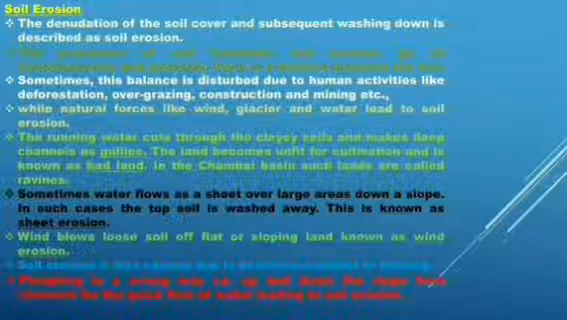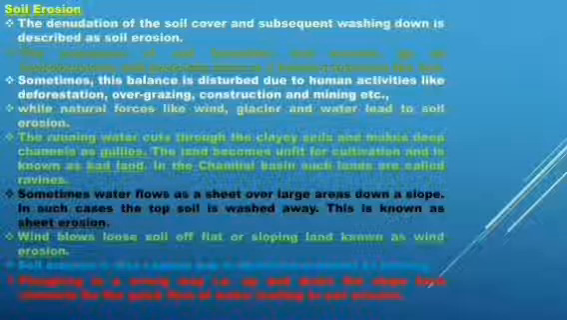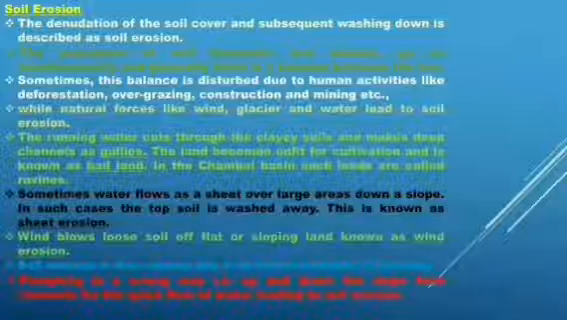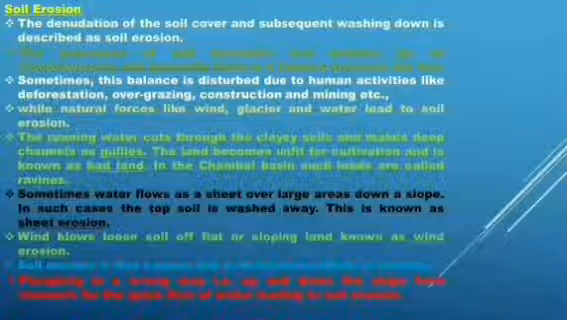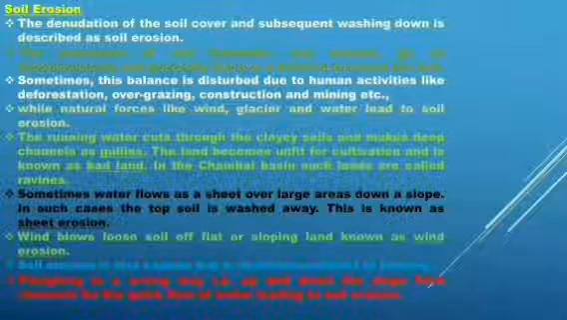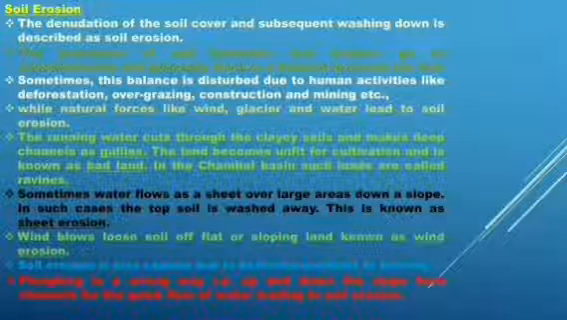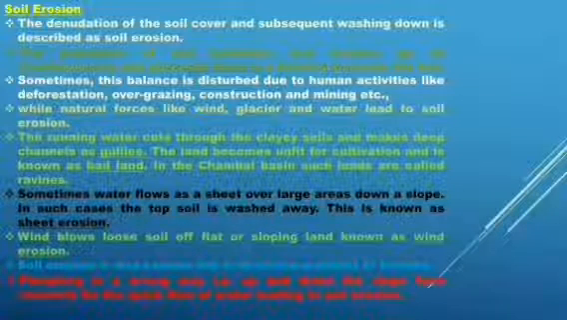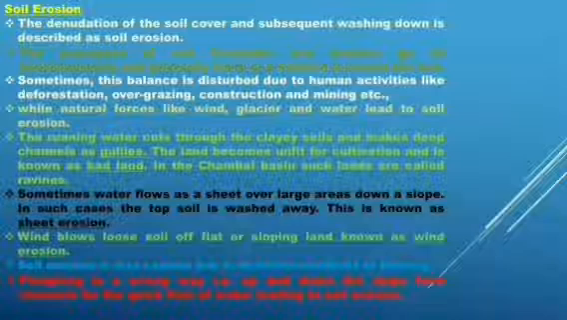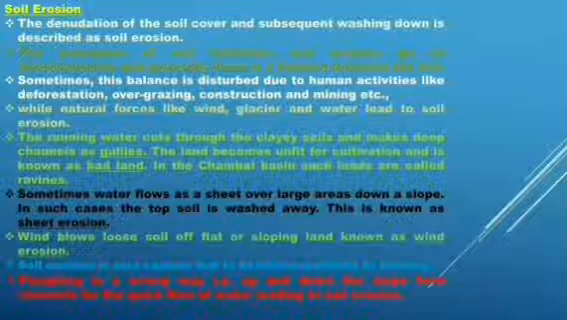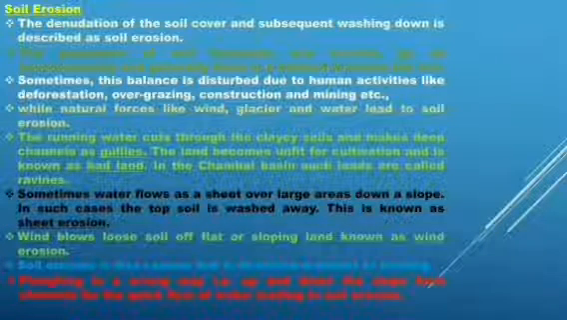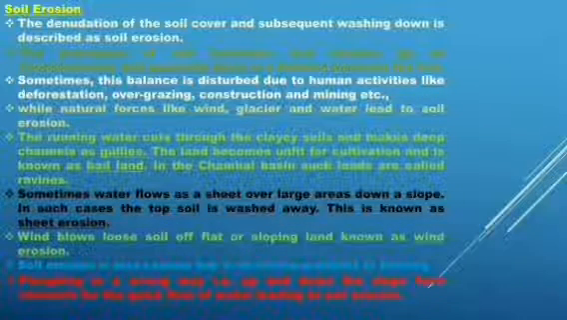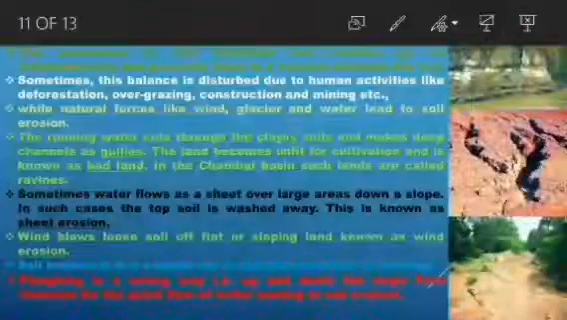Sometimes the wind blows the loose soil, particularly in desert regions, due to the force of the wind. Due to wind, the sand is blown from one place to another, which is known as wind erosion. Soil erosion also takes place through defective methods of farming, such as plowing in the wrong way. When we plow on sloping land, due to heavy rainfall, soil erosion takes place quickly.